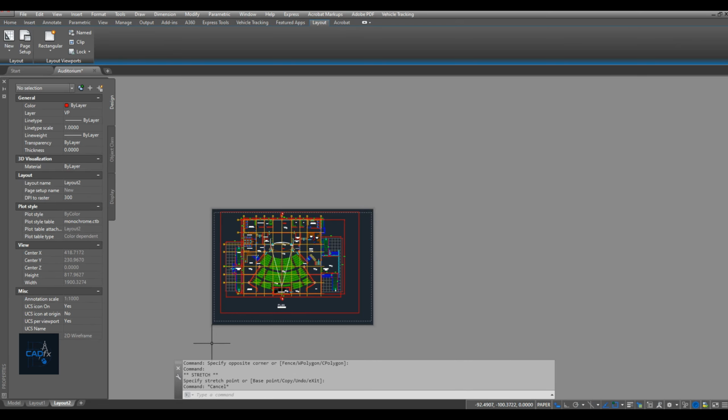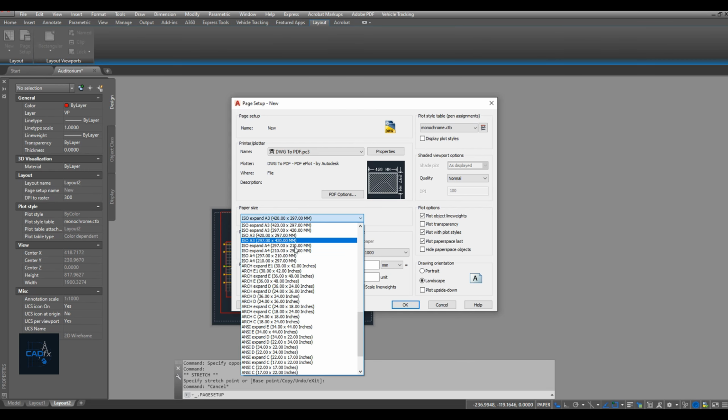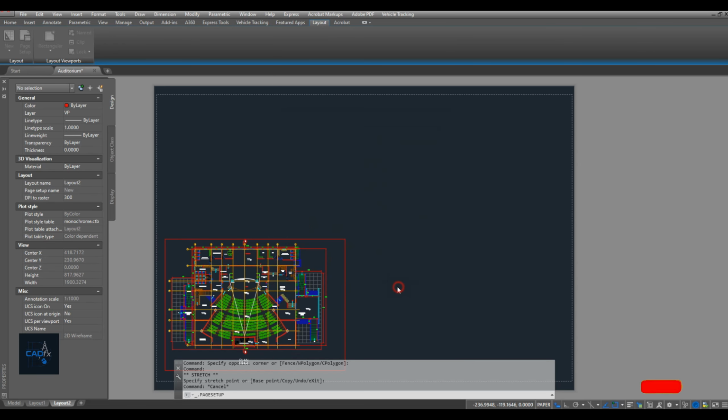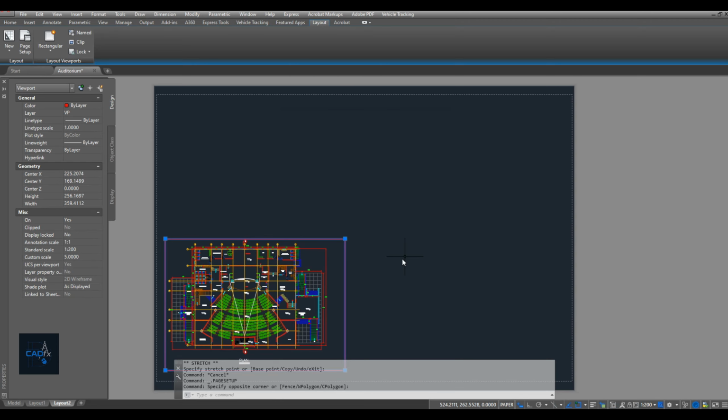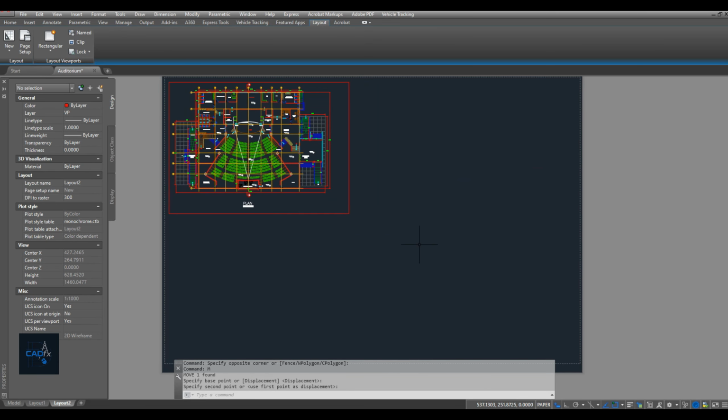This current page needs to be A1 size. So, let's go back and edit the page setup to reflect that. I'm choosing A1 now and won't change any other settings, then I'll click Apply. Now, we'll use the Move command to place that viewport in the correct location. And that is the complete process for creating a viewport and changing its scale to suit your needs.